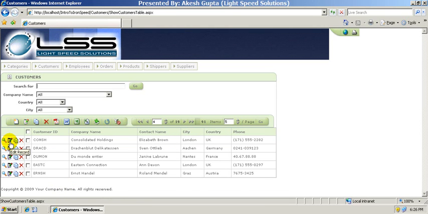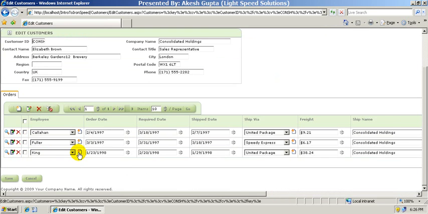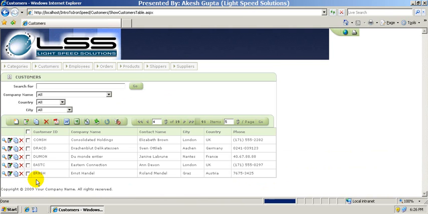If I want, I can click on an edit icon for a particular customer to edit that customer, as well as review all the other related records like orders. In this particular example, as you can see, we have a customer which we can edit. Not only that, we have an order which we can look at and edit at any given time in one transaction.